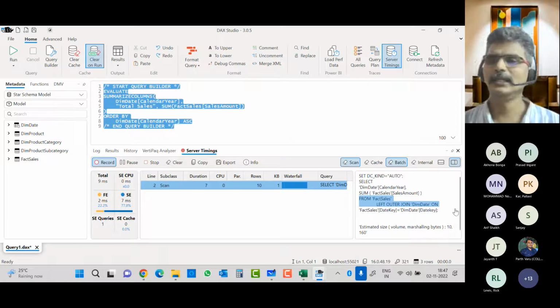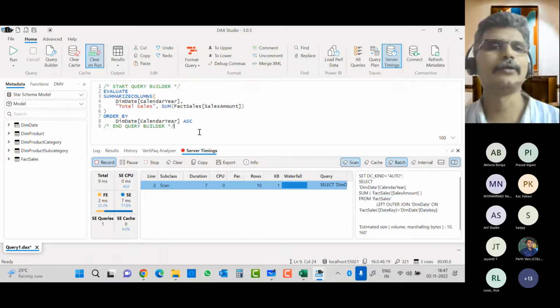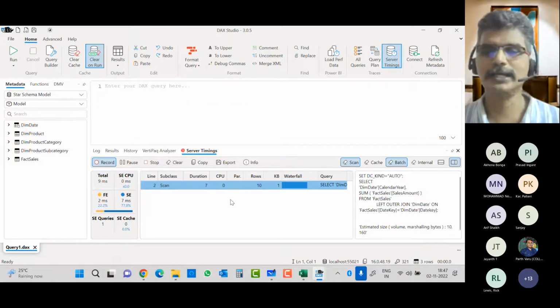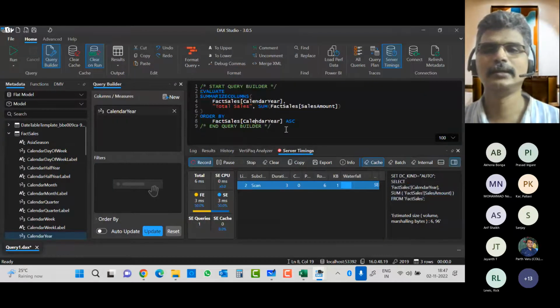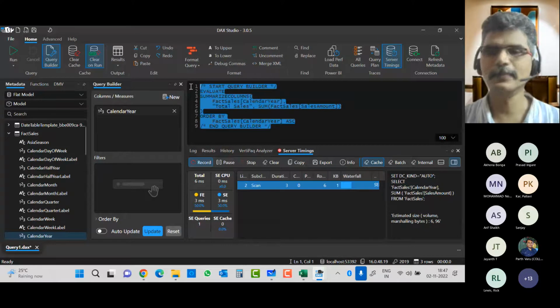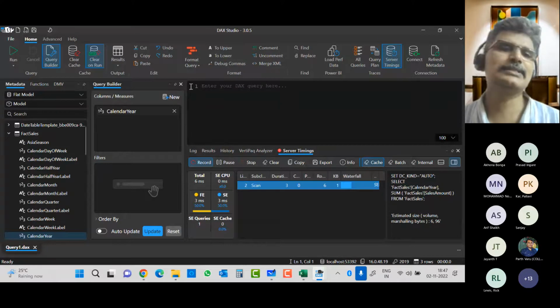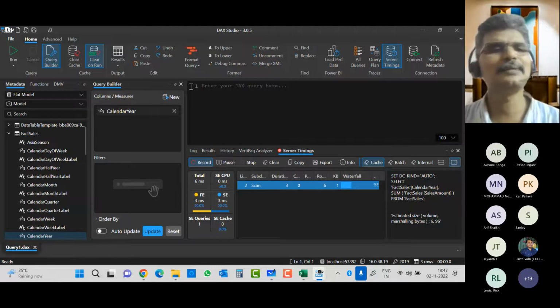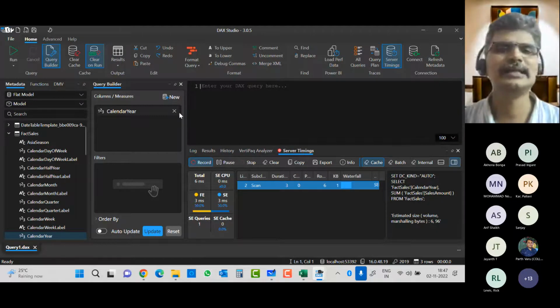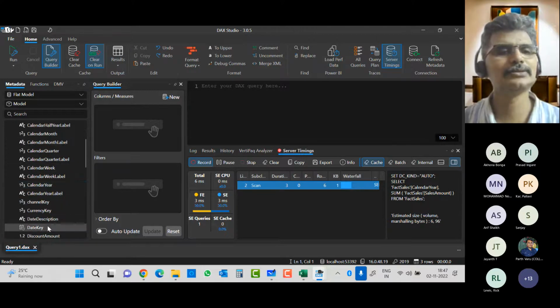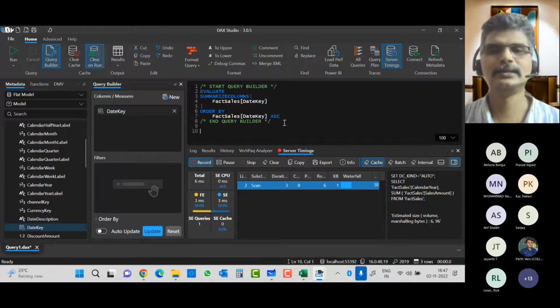Good. Now let's move on to another one. So I'm just going to remove this, and I'll go back to my fat data model again. Now what we would do next is, rather than looking at a year, let's try to look at something very odd. Let's say the date. So we have a date key here. So let's have the date key. Let's update it.